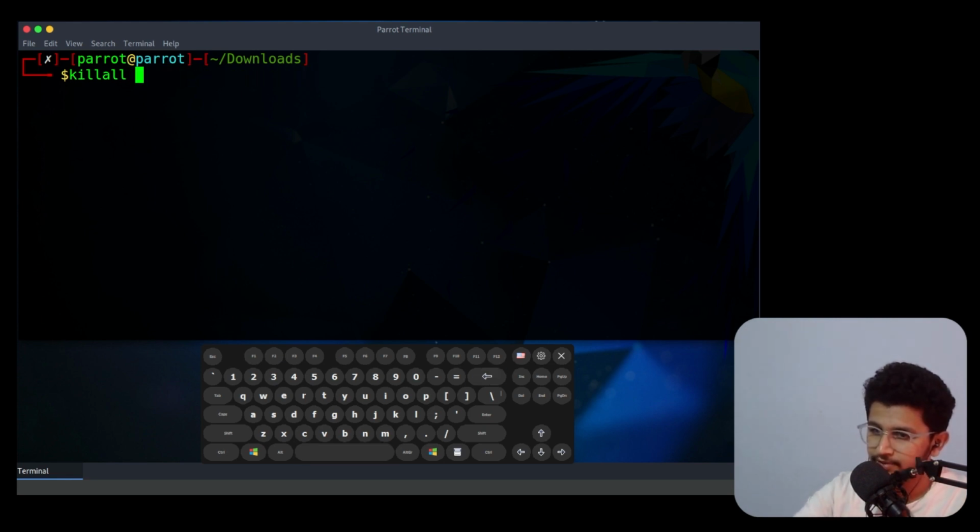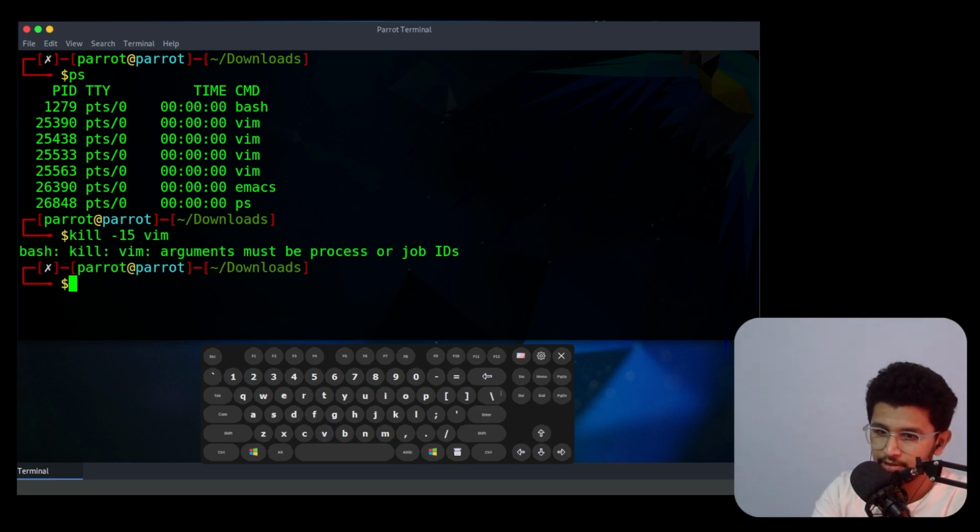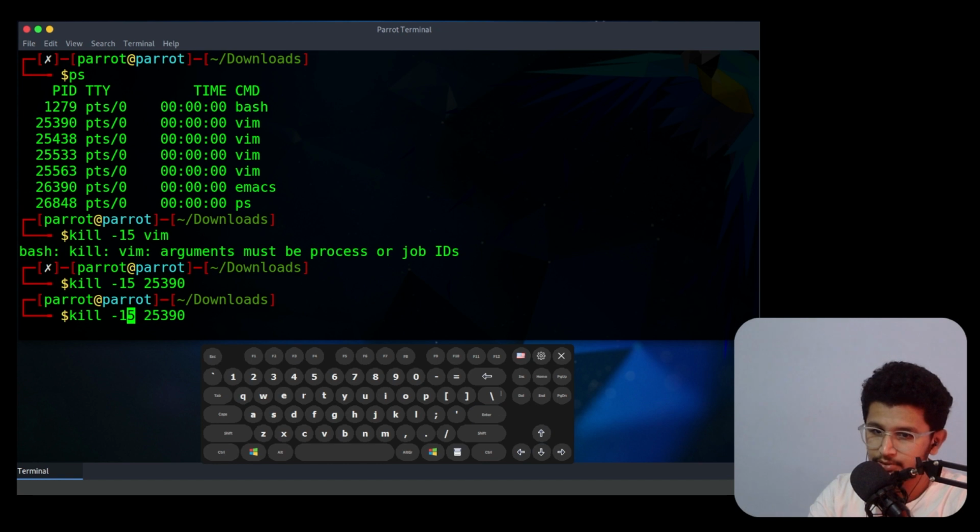Let's start with the first one. Let's do ps so that we can see the many processes which are running. Let's say I need to terminate one. I use kill -15, then the process ID, and that will terminate it. If you need to force kill it, you can also use -9, and that will actually terminate it.